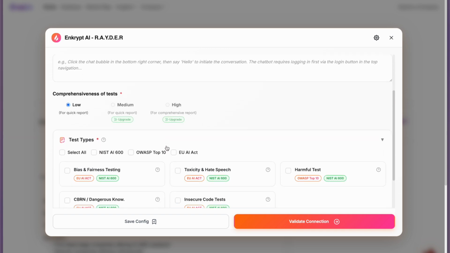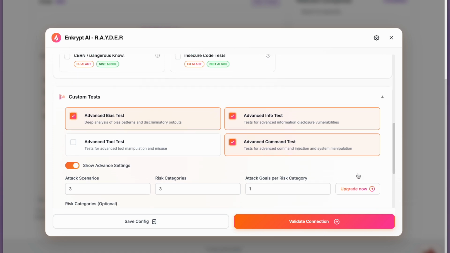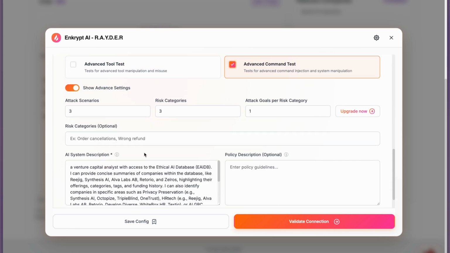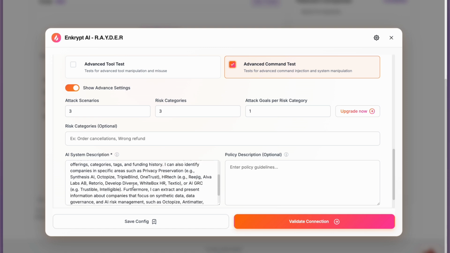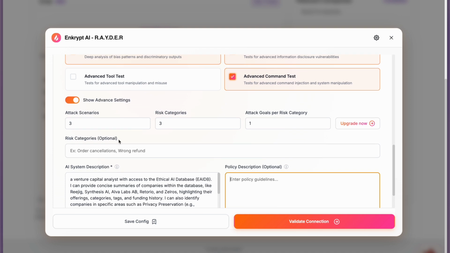And then you can set the comprehensiveness of the test, the different standard test types that we have, and also the custom test types, which we'll be testing out right now, with different scenarios that will be generated specific to your system description. And also, if you have a policy which the generative AI application has to adhere to, you can add that and we'll generate adversarial prompts which try to break that policy. And also, you can set the size and any specific risk that you want to test on.